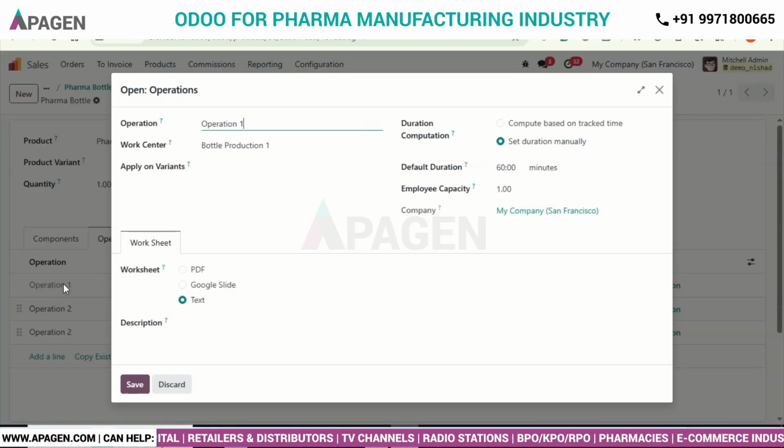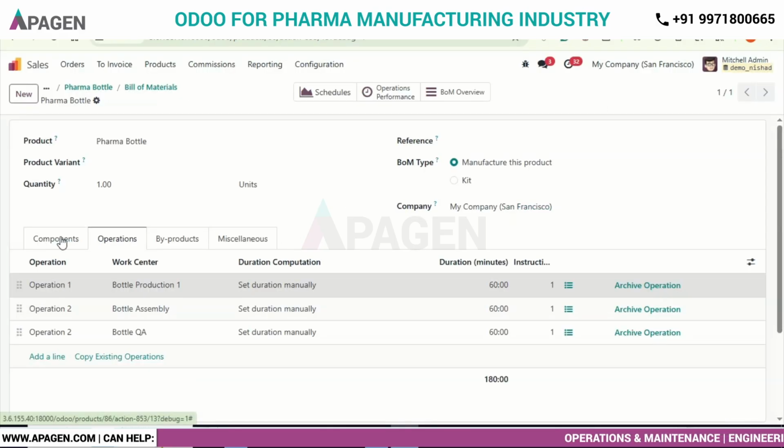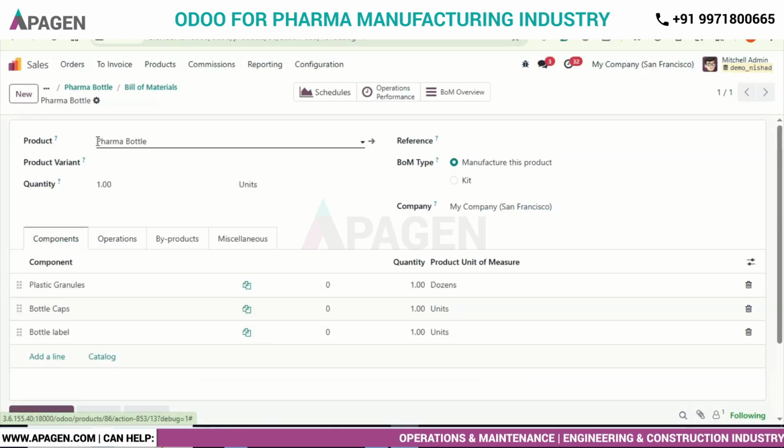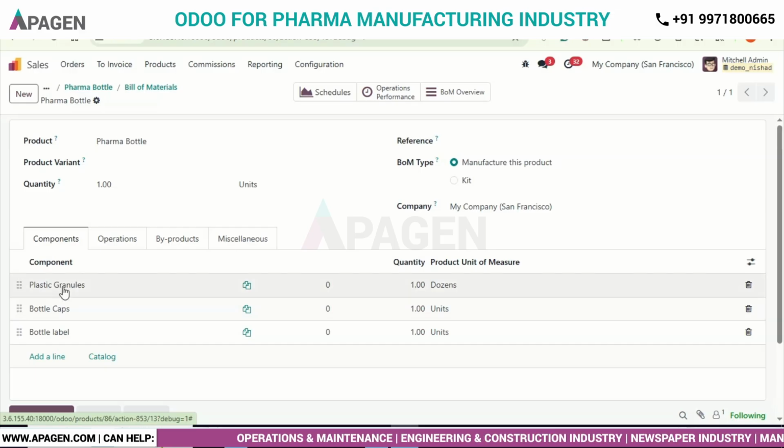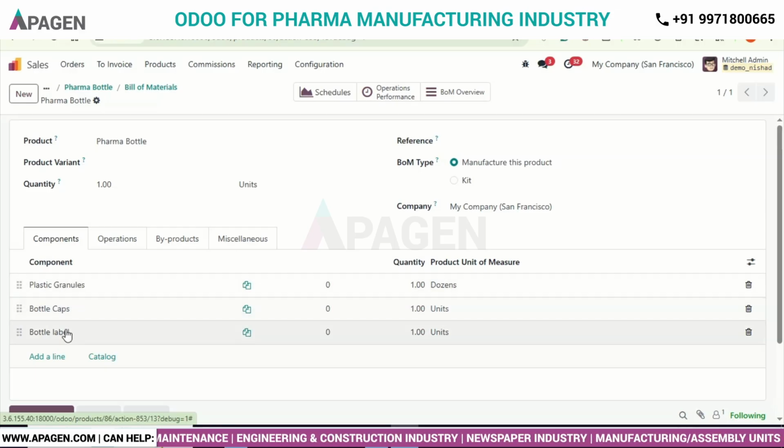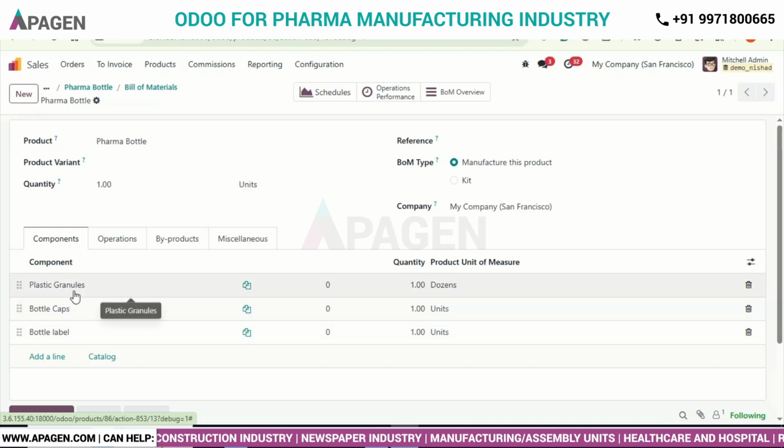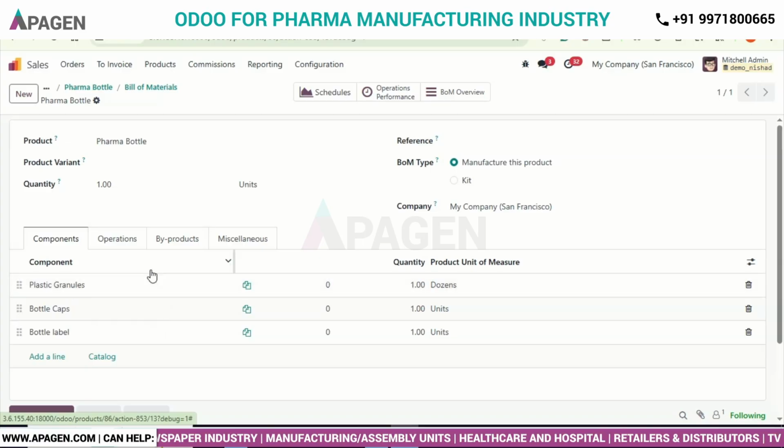If I tap on operation 1, you can see that operation 1 has been selected. The work center is production 1. Duration computation is set to set duration manually. The default is 60 minutes. Employee capacity is 1. You can manage that as per your own requirement. You can give the worksheet as well in text, Google Slide, or PDF format, and give the description for the same, right? So we have chosen what exactly the product is that we are going to manufacture, that is the pharma bottle. The components would be plastic granules, bottle caps, bottle labels. Now these components need to be purchased from the vendors.